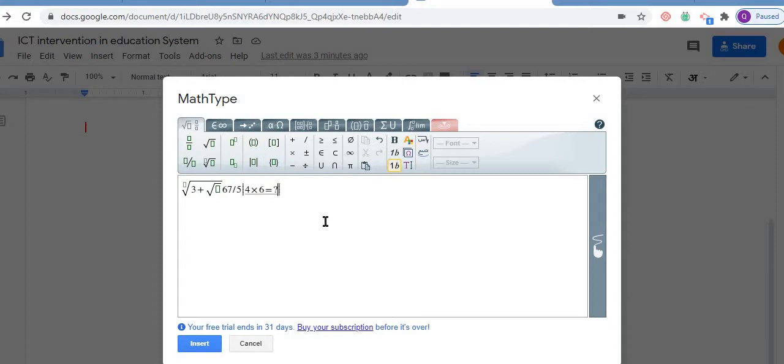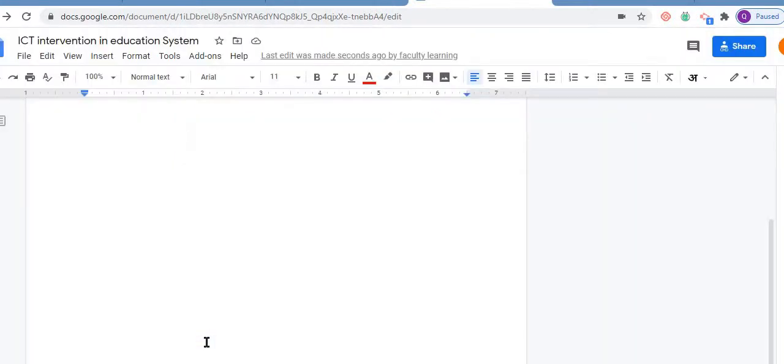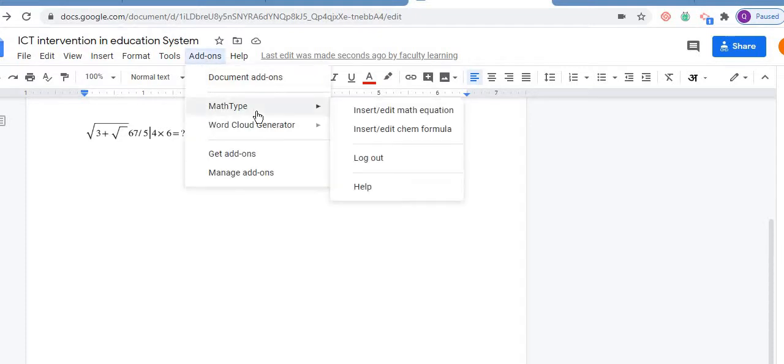For example, I have written this equation and then I have to do insert. Once you do the insert, what you will find is that same equation that you have written on your GDoc. So similarly and vice versa, you can utilize these equations as per your subject topic.